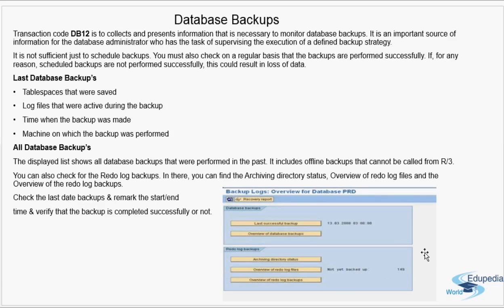Database backups collect all the necessary information regarding the database. DB12 collects all the necessary information regarding database backups. So scheduling is not sufficient. You have to monitor those backups, and we have to take care whether the backups are running properly or not.